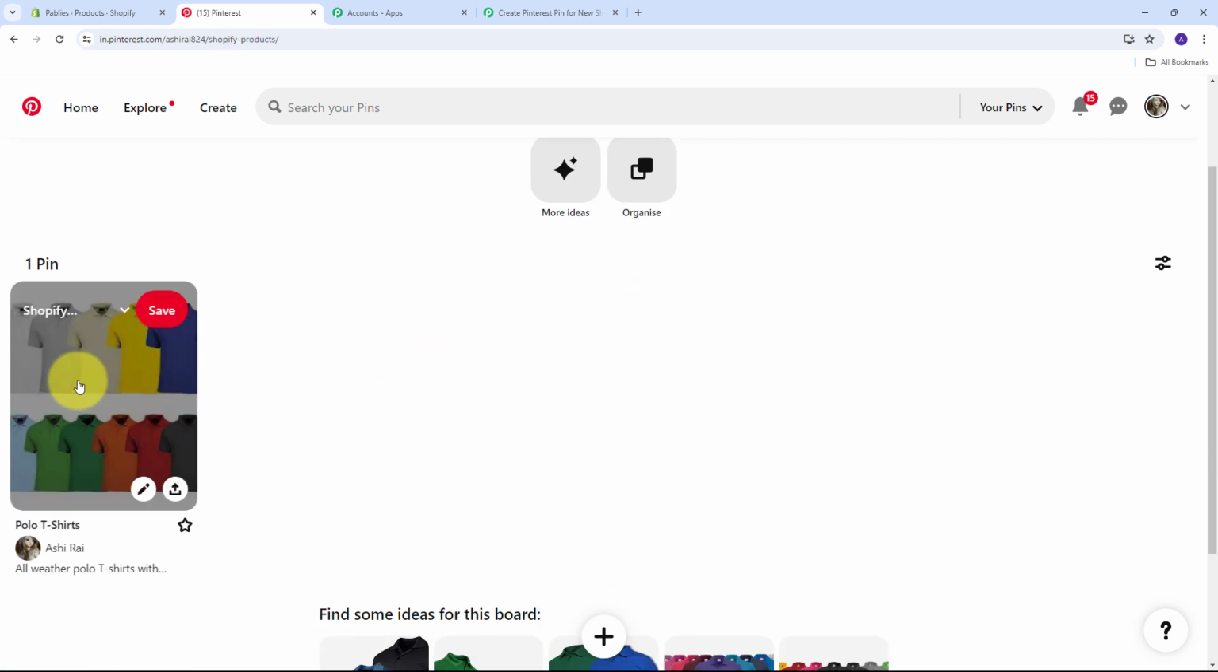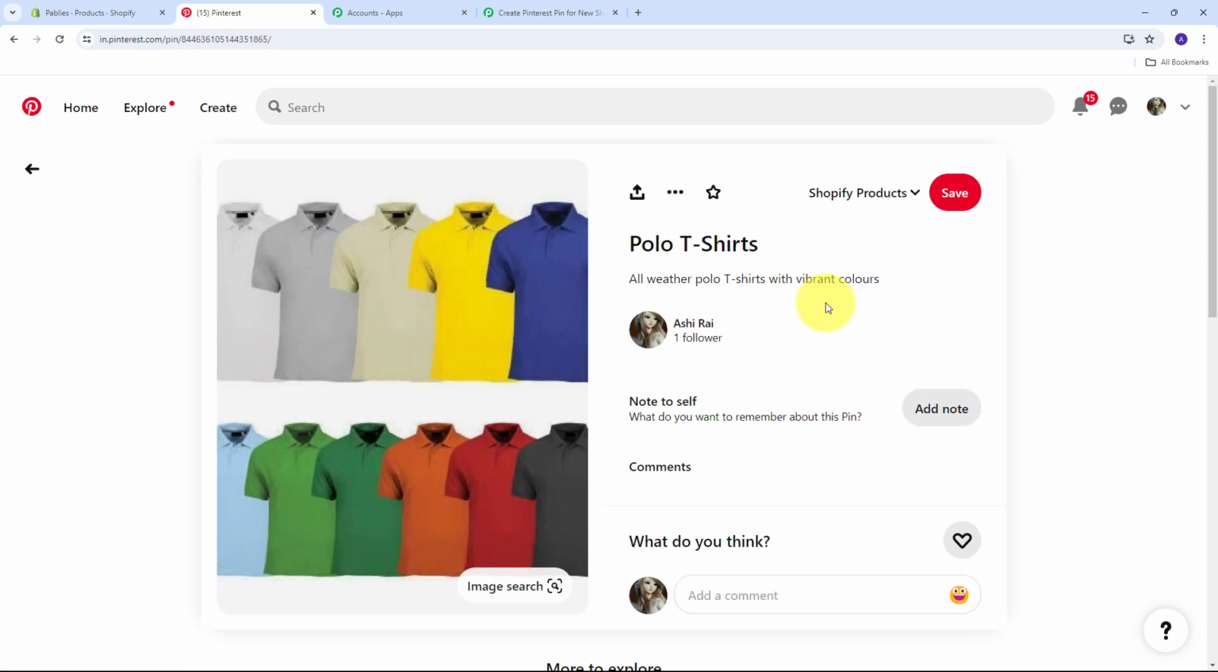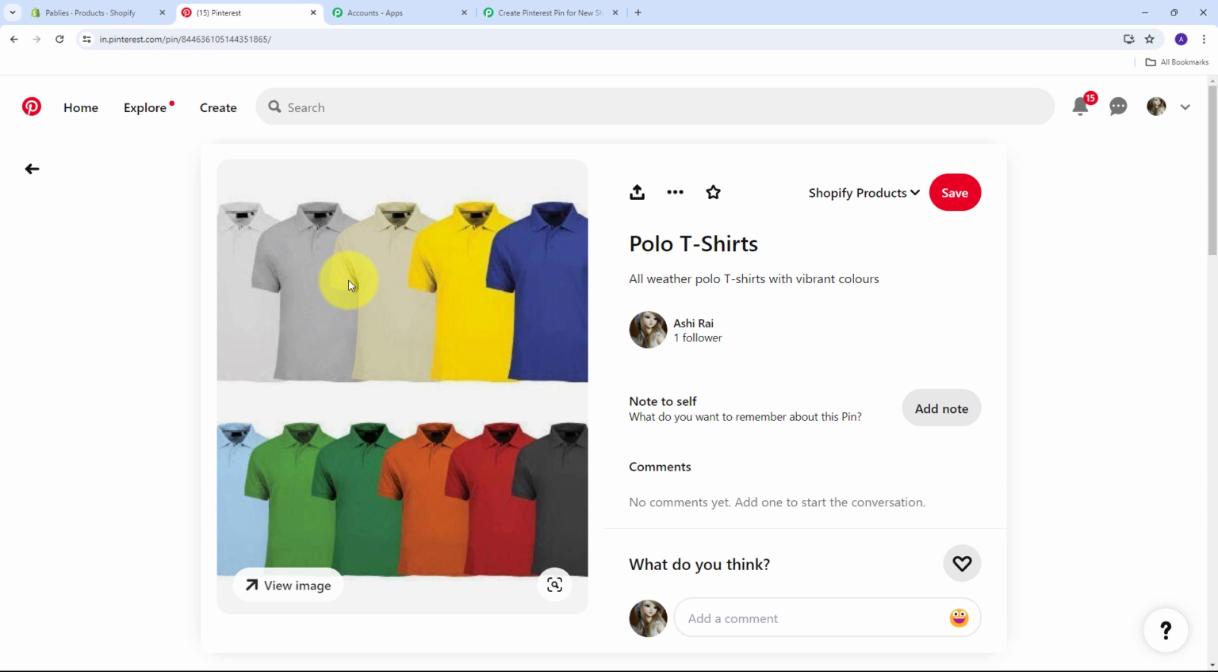And in this board, we can see I have created this new pin. So I'm going to open this. And here this is my pin for my product of polo t-shirt. So this is my image URL and this is the image of my product. And also in this, I have my title, that is polo t-shirt, and this is my description, that is all weather polo t-shirts with vibrant colors. So here we can see that this was the product that I've created on my Shopify account, and by using all the details of my Shopify product, I've created this new pin on my Pinterest account.